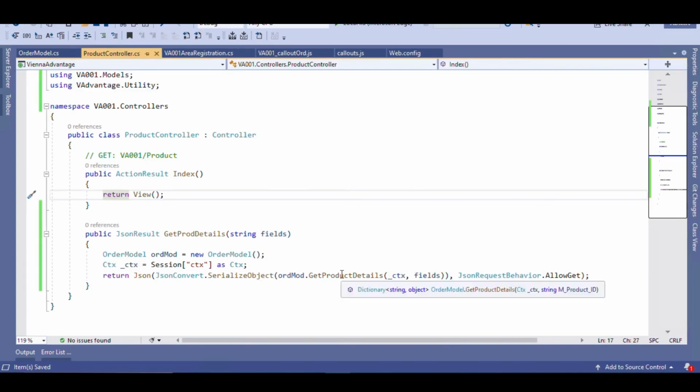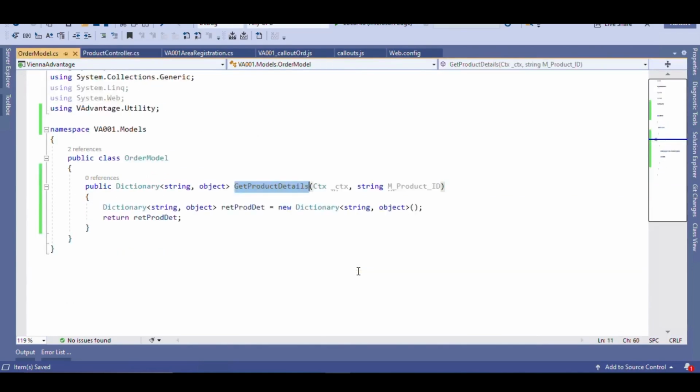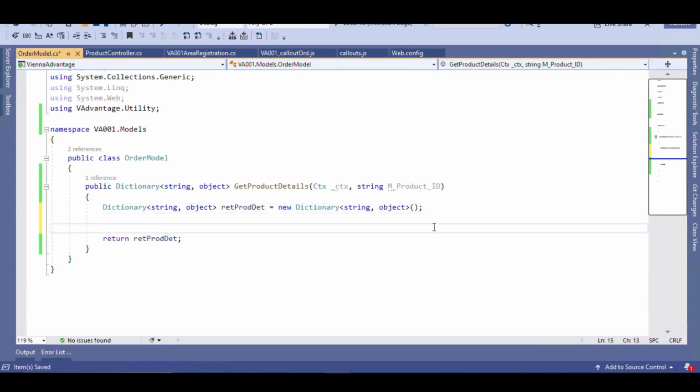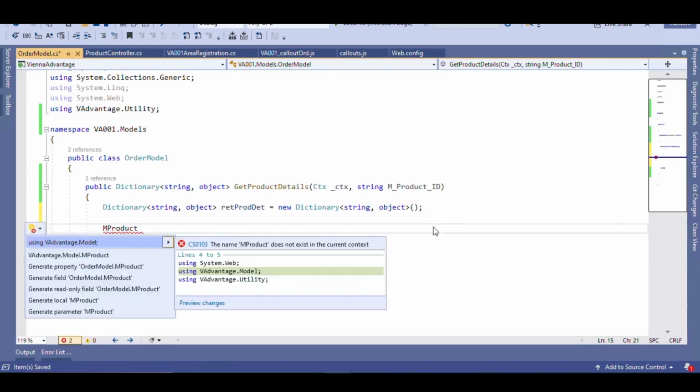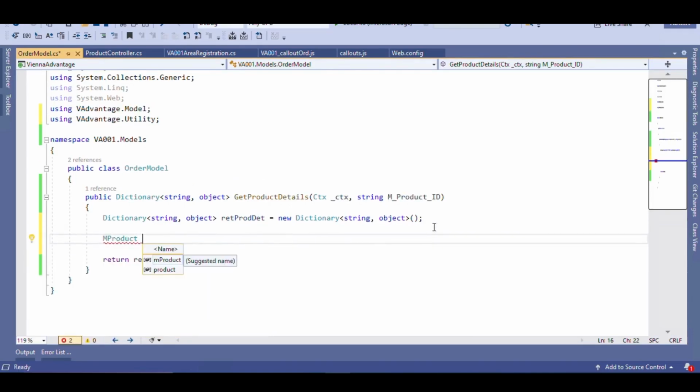Now we are getting the product details from here. If I navigate to this function, we have passed the product ID and the context. We now want to fetch the UOM and the price of that product. I will create an object of an M class for the product. Maybe later on we will want to fetch other values from the product like description, value, SKU, UPC of that product. But right now, I just want to fetch the UOM only.